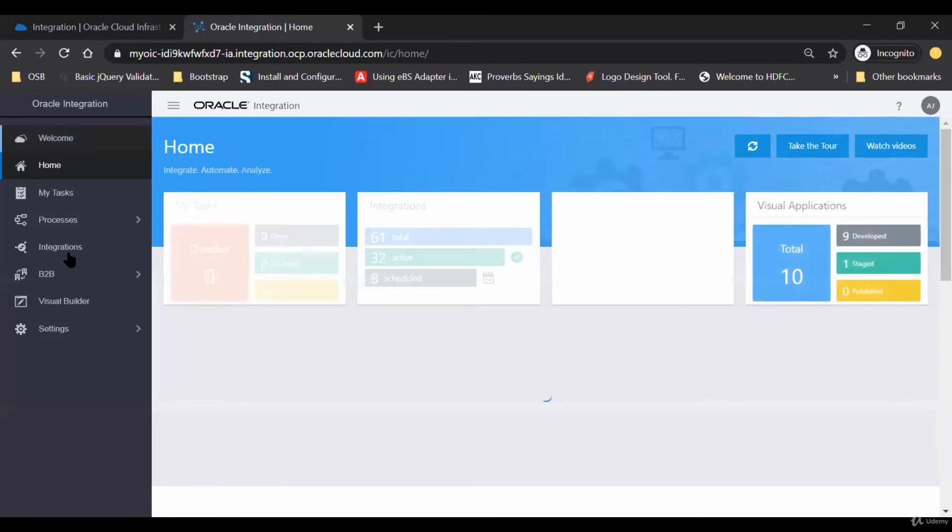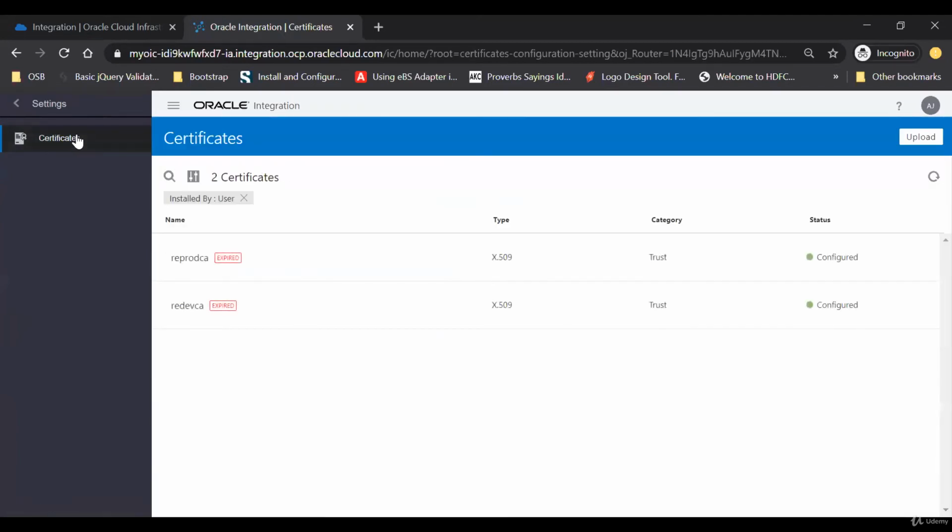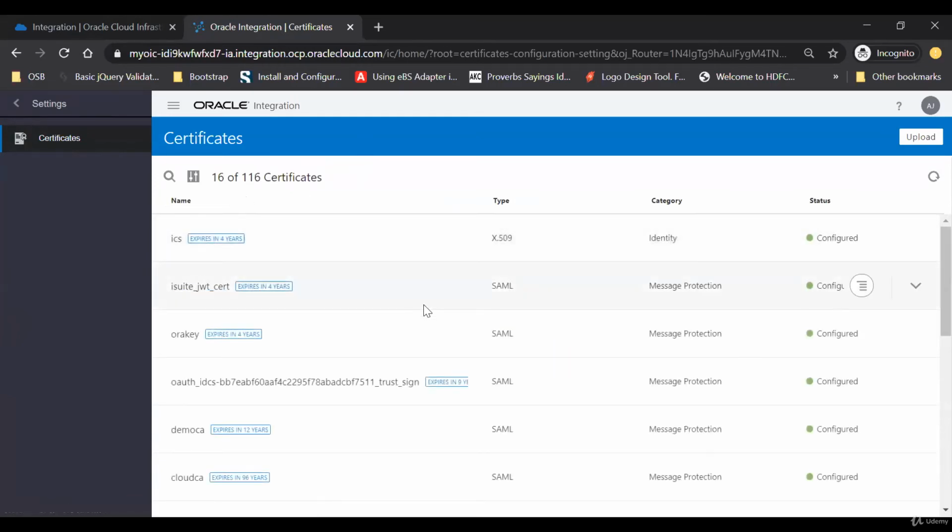Now just go back, and then B2B. This B2B is for business to business. Actually, this feature has been launched recently, and we will not cover it as part of this learning module. Now just go to settings, and here we have seen this. There is a single navigation called certificate, and it is related to your integration certificates, and you can manage all the certificates related to that integration. So this is all about the navigation in Oracle Integration Cloud.